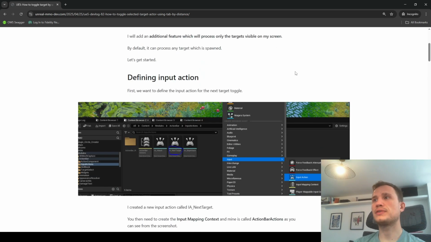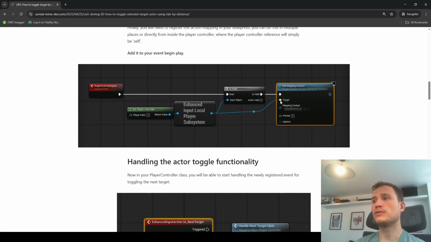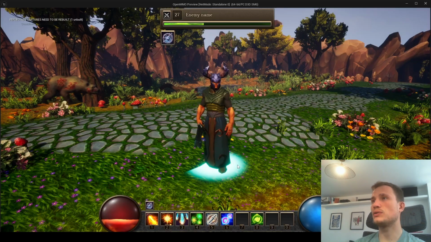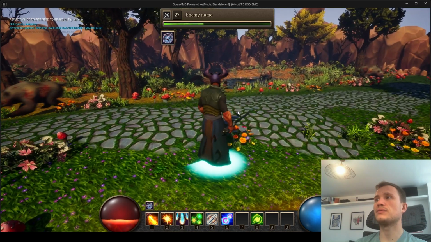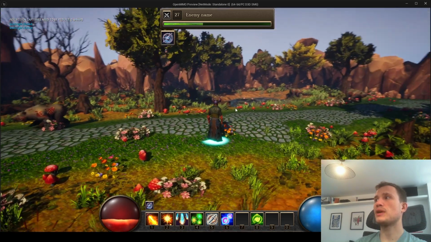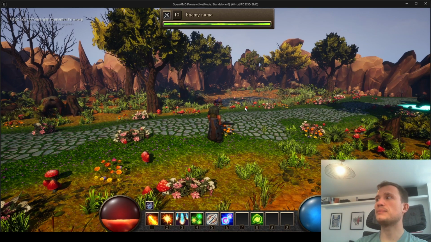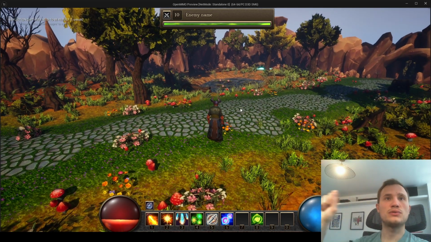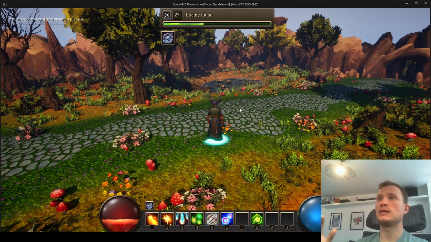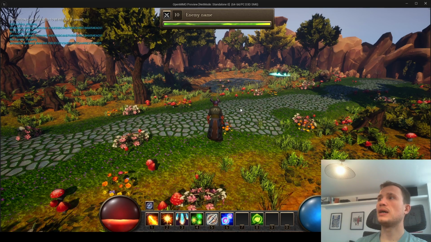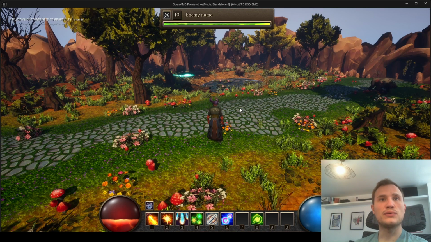So as usual, all of the steps to repeat this can be found on this blog post, and I'll just quickly give a demonstration of how it works. As you can see, I've got multiple targets on the screen, and if I click tab, it will go through the nearest one to my character, and it will go to the next one, and it will ultimately loop and go back to my character.